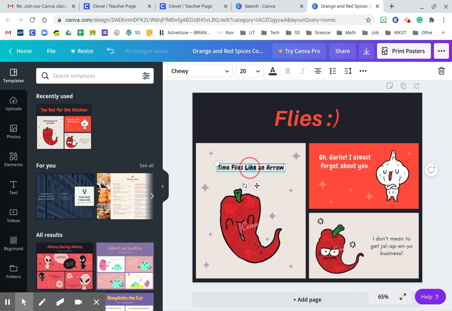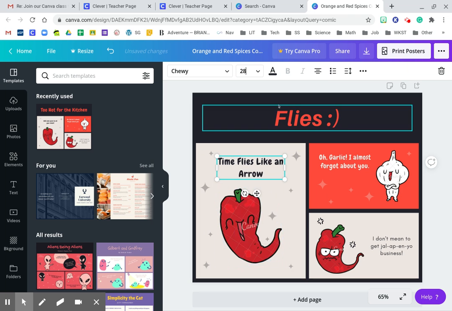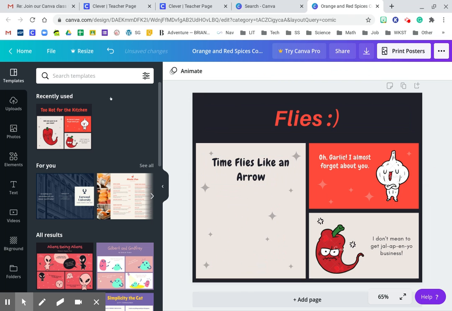And I want to make that a little bit bigger. So I'm going to highlight it and come up here, bigger than 20, maybe 28. And I can make the box bigger if I want. If I want to make the text bigger, I can actually just enlarge the box. But I strongly suggest using the tools at the top to help you out a little bit. I don't want a jalapeno there. You get rid of him. Click on him and get rid of him.